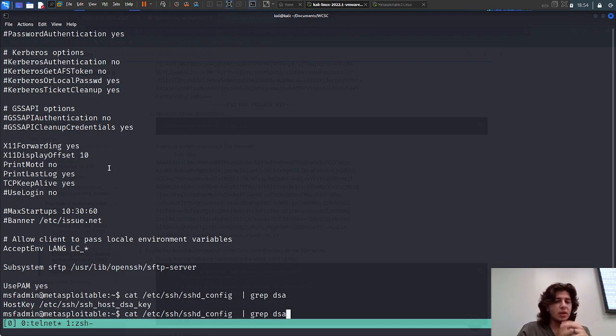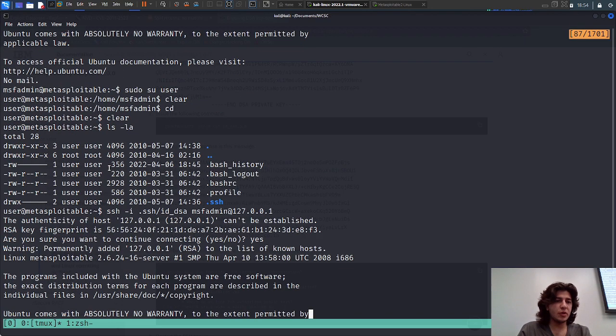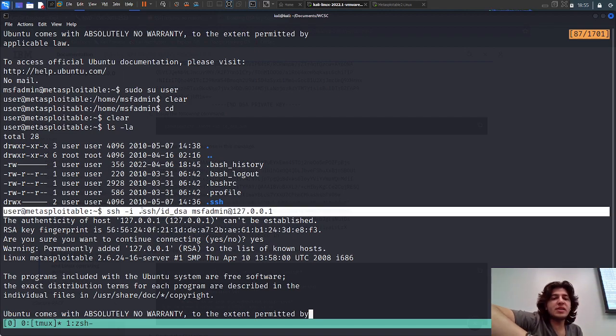Okay, so real quick, I'll go up here and show you guys what I did. I just logged back in as a user account, and I did ssh -i .ssh/id_rsa, because that's where the private key is. And then I used the msfadmin user. And then I did 127.0.0.1 because I'm relogging in on the server that I'm already on, so I don't have to log into a remote server.